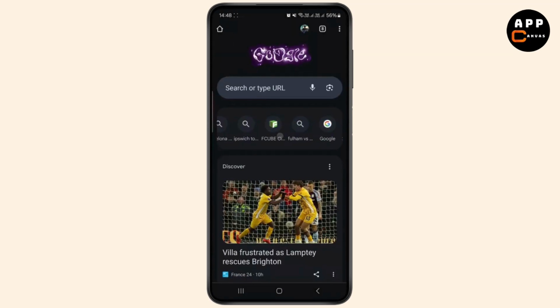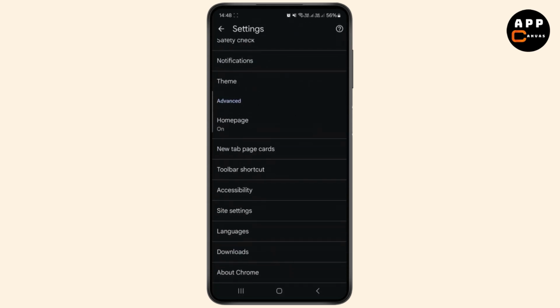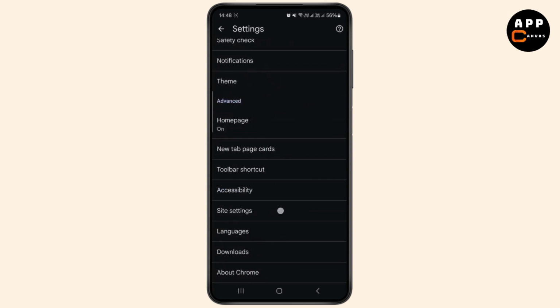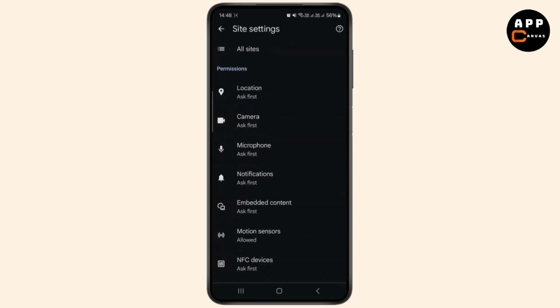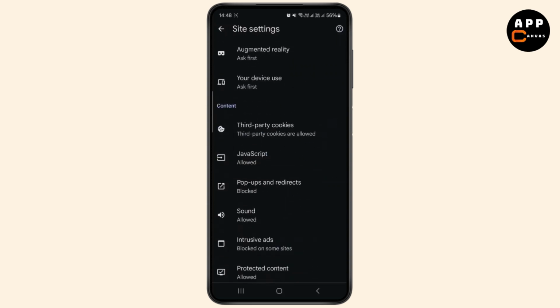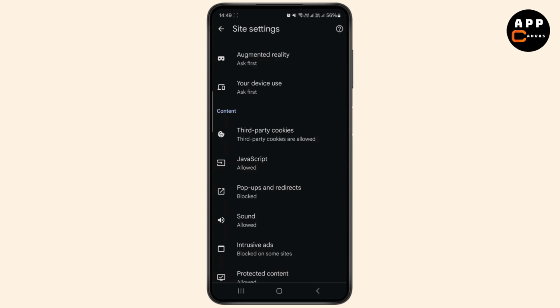First, simply head over to your Chrome browser. Inside your Chrome browser, simply click on the top right corner three dot button, and once you're inside your settings, simply head over to the below button over here. As you can see, the option called site settings. Once you click on it, you'll get the option called JavaScript in the content section. As you can see, JavaScript option is here.